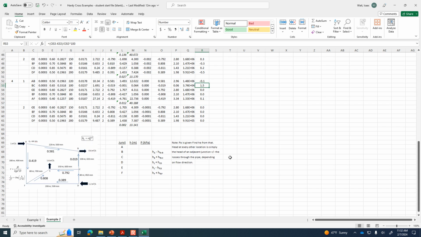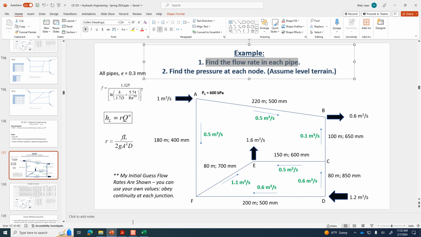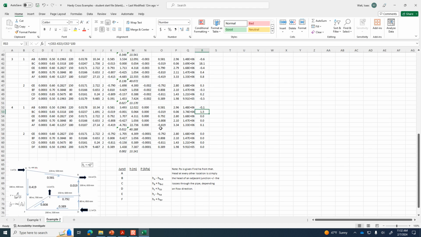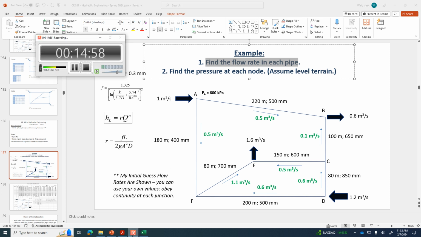So now the second part of this example was, the first part was find the flow rate in each pipe, and we did that. So here are the flow rates. That's the flow rate in cubic meters per second for each of these pipes. The next part of it in the example was find the pressure at each node, assume level terrain. So each of the Z values is the same at every junction.